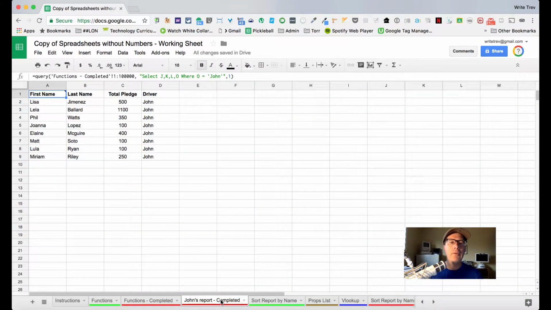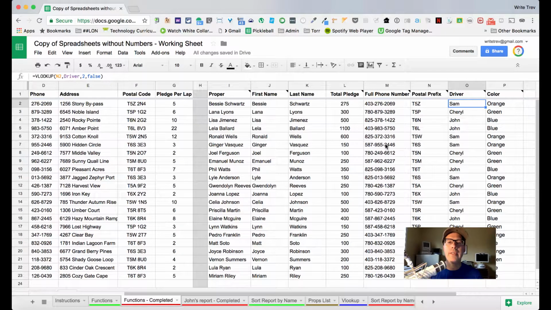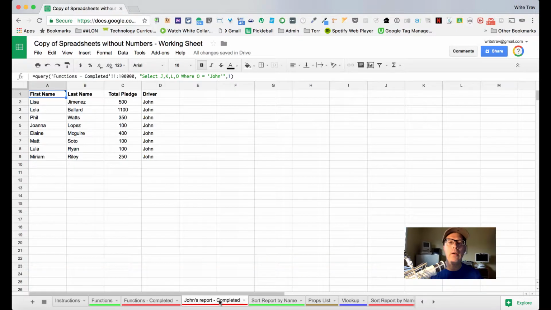I create this filter or this query here. So here's the function query: pull the data from this tab here, which is this sheet here, select only J, K, L, and O. So I'm specifically saying I don't want all the cells. I only want this one, this one, this one, skip these 2 and this one. And I can put that information in there. So here are the specific columns I want.